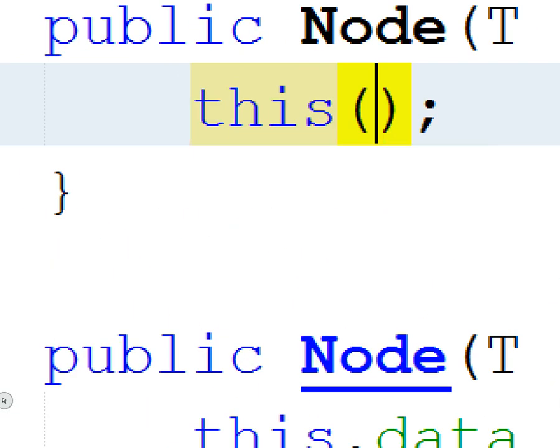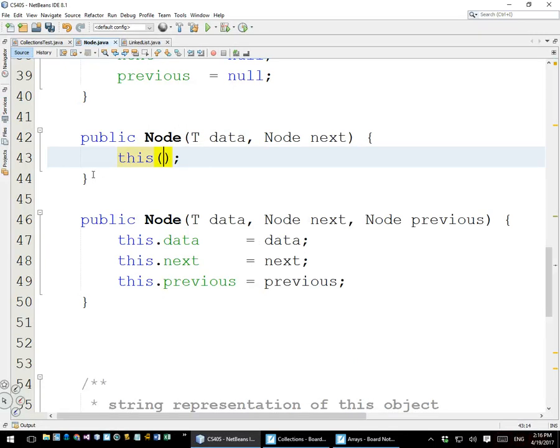Before I write any more code, when I say the word this, I'm talking about the class, right? What do I mean when I put 2 round brackets on something? A method, right? So do we have a method that uses the same name as the class? Well, isn't that what constructors are? Constructors are methods. So when I say this, it's calling another constructor. So I'm having one constructor call another, and I'm going to say, here's the data, here's the next node, and for the previous node, here's a null.